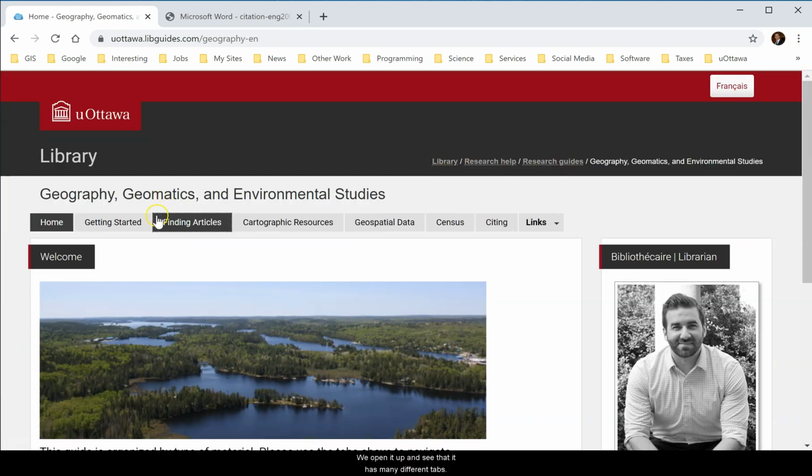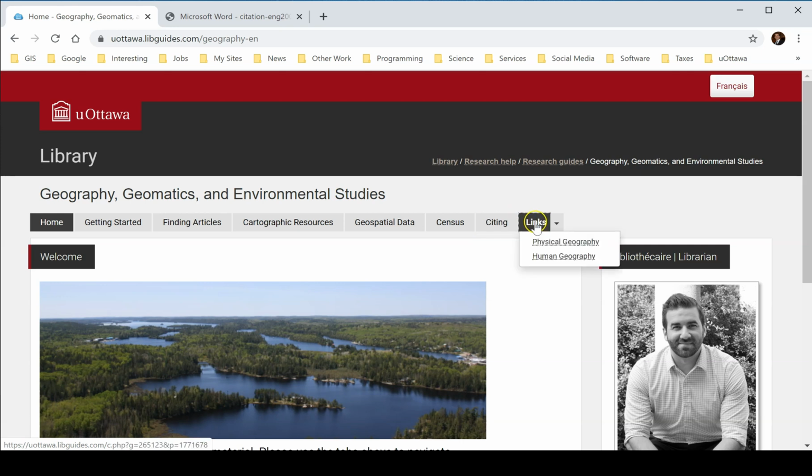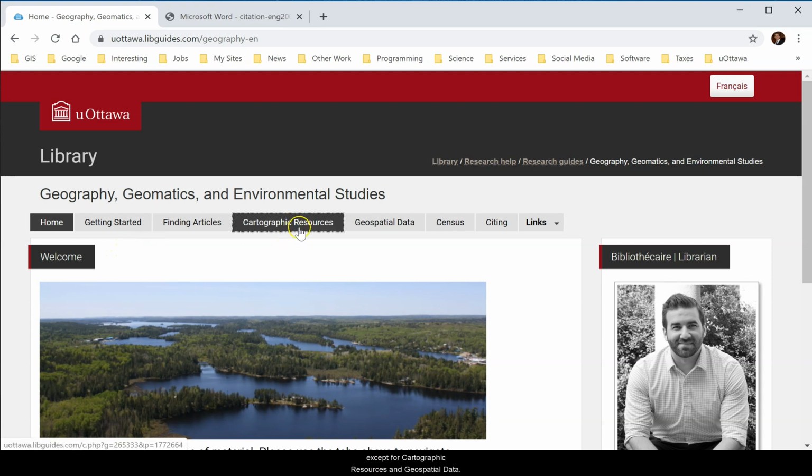If we open it up, we'll see that it has many different tabs, including the Home tab, the Getting Started tab, Finding Articles, Cartographic Resources, Geospatial Data, Census, Citing, and Links. We're going to cover all of these tabs in this overview, except for Cartographic Resources and Geospatial Data. These actually point to other research guides, and I'm going to cover those in other videos.